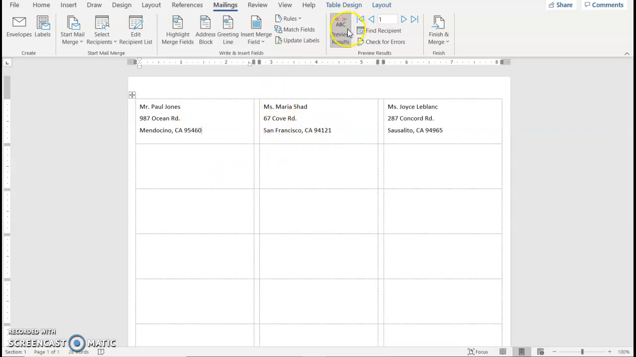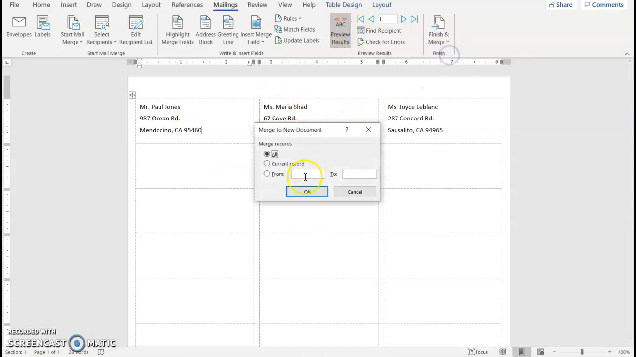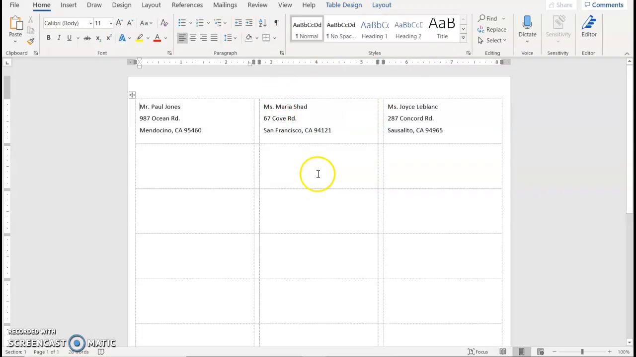And then you can go ahead and Finish and Merge, and OK. And this one will be saved as Redwood Labels Redwood Only Merge.